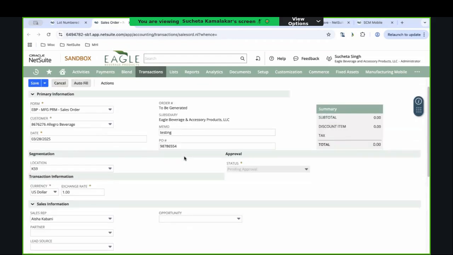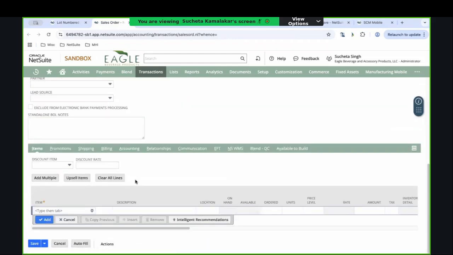Again, like we saw with the other sales orders, any data from the customer just defaults. Item in. Since I know it, I'm literally just copy pasting. Otherwise, of course, you could select it from the list.